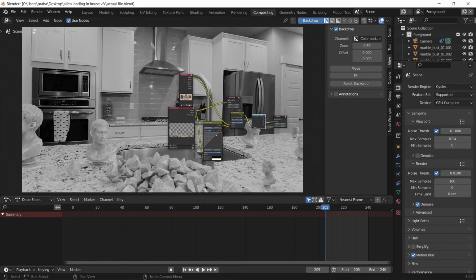Finally, you can delete the separate RGB node and plug in the alpha over output into the viewer and the composite image input.